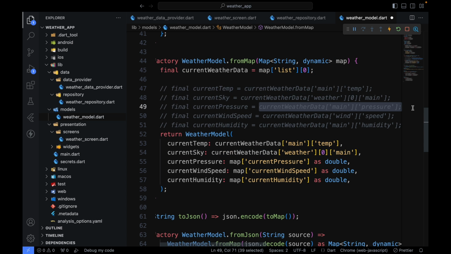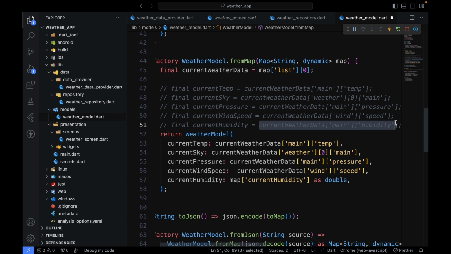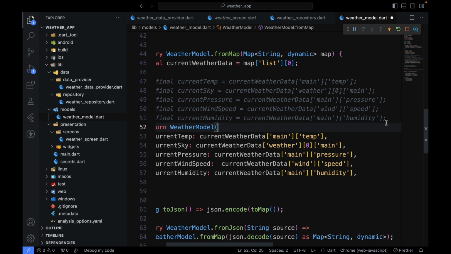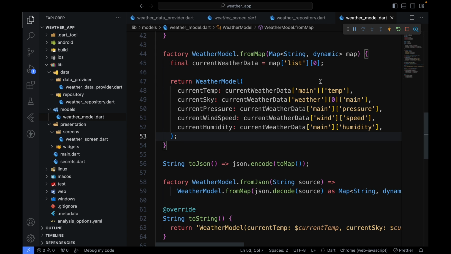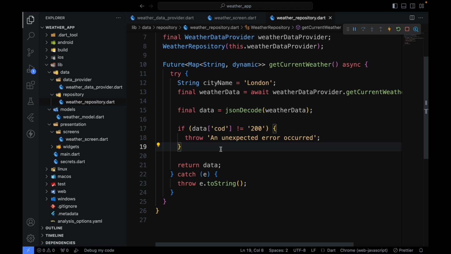Then the same thing for current weather data pressure, the same thing for the speed, and the same thing for humidity. Now that we've done this, we can just remove it and save this. Awesome. Now that the weather model is created, I can close this and go back to the weather repository.